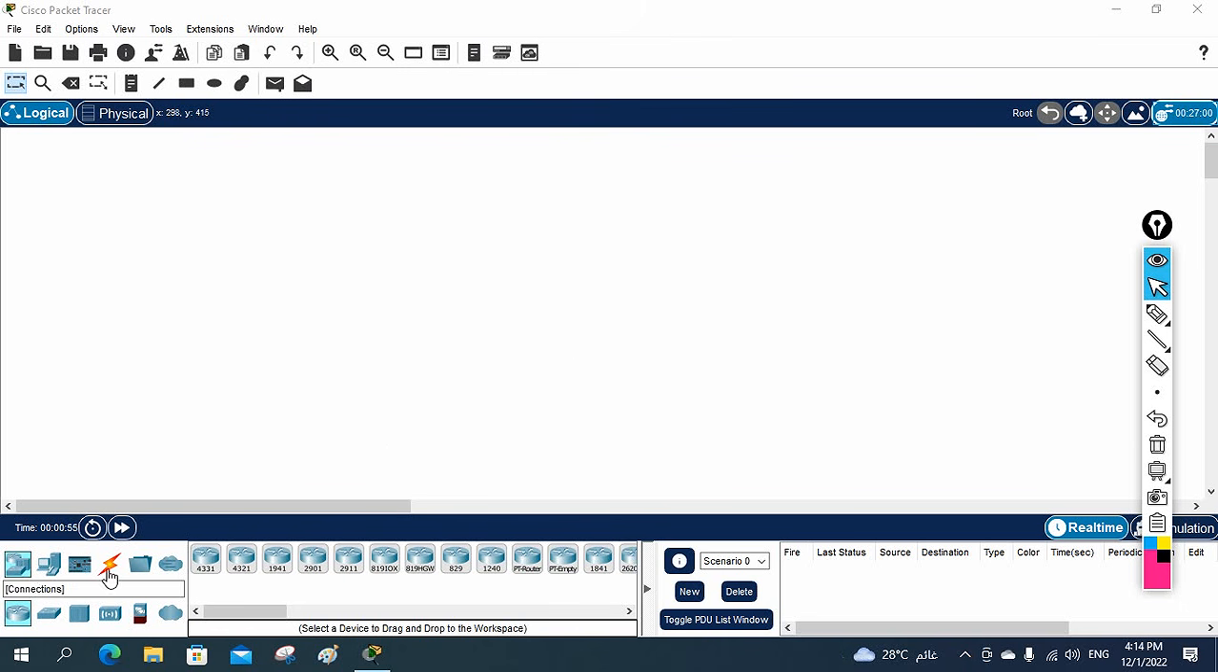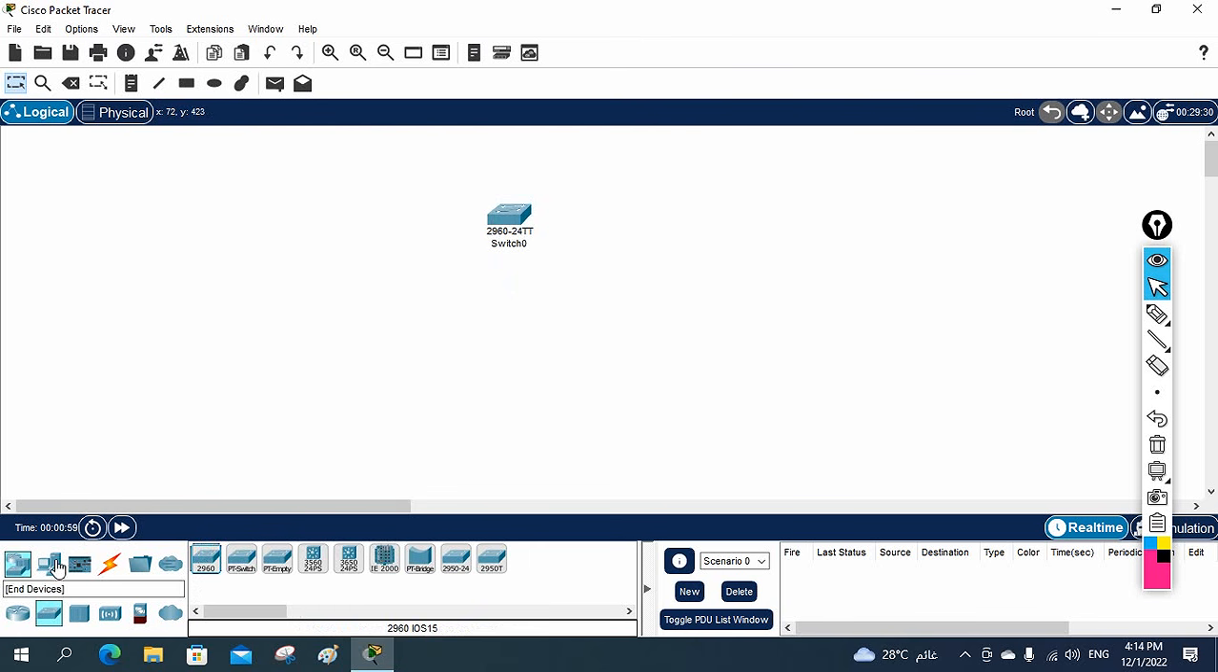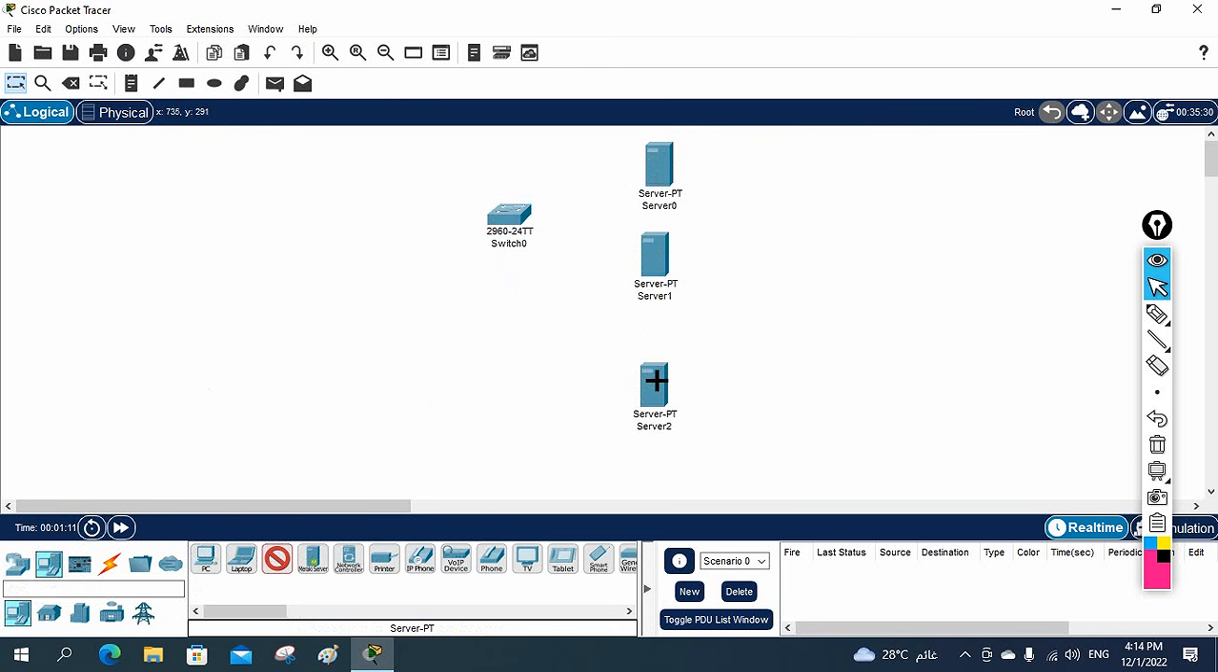Okay, so let's do it. First of all we will take one switch and some servers. We will take 3 servers. One will be the DHCP server, another will be the DNS server, another will be the web server. But if we are going for virtualization we will do everything in one server. Anyhow, in this mini project we will not use a virtualized server, we will use 3 individual servers.